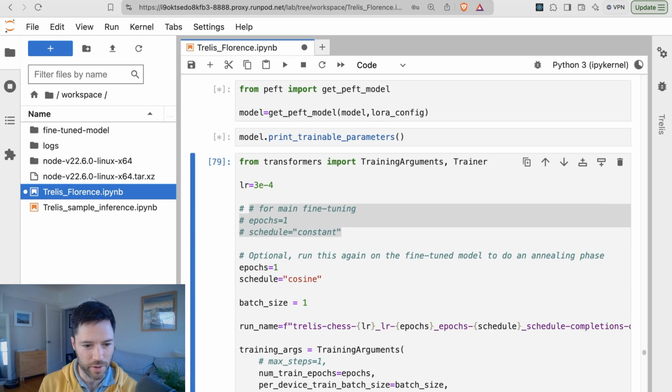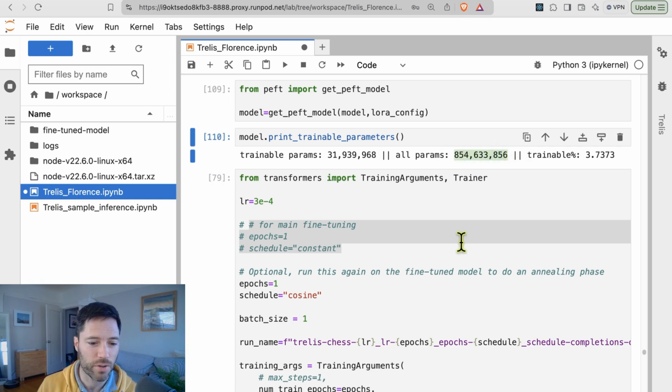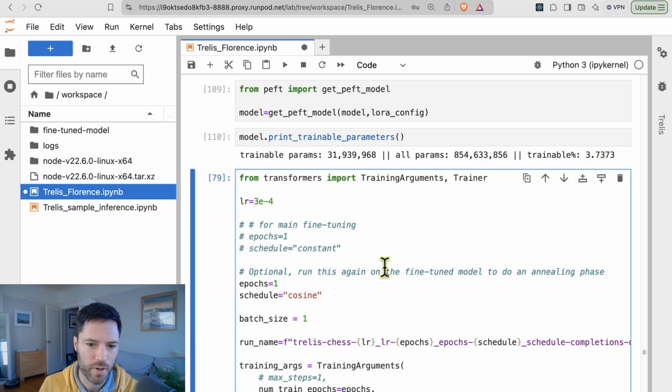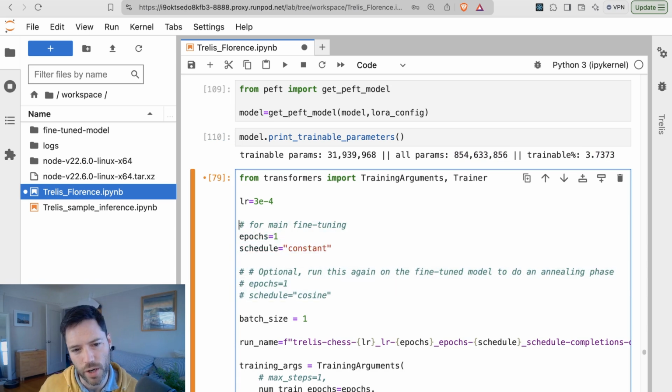All right, so with that, we're going to apply LoRA to the model and figure out how many trainable parameters we have. The number should be much smaller than the total parameters because we're just training the adapters. Out of 850 million parameters in this model, which is really not that large, we're only going to train 31 million of them, which is about 4%.